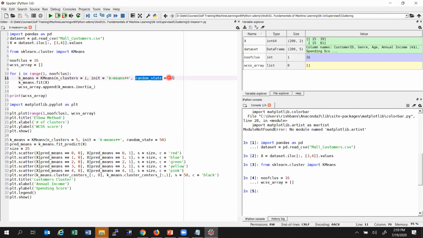Random state, you know, right? So that every time we get the same result. Then I fit my data, that is X, into the algorithm, and then I calculate. KMeans inertia is nothing but the WCSS score for a given number of clusters. I am storing all those values in an array. So I will just execute this.